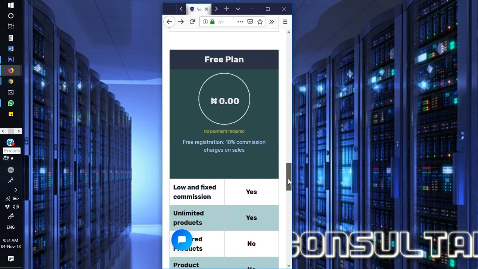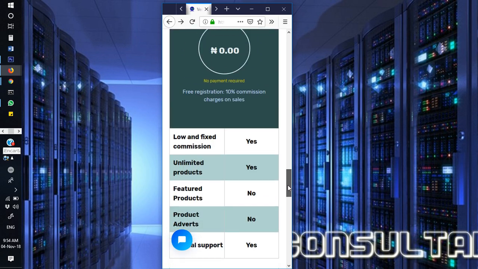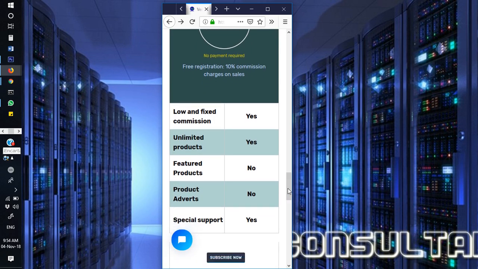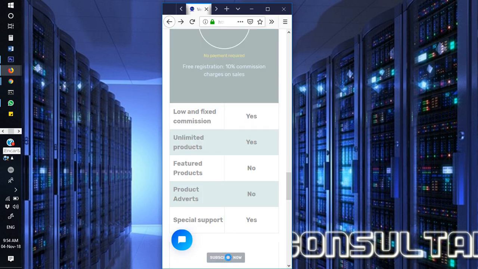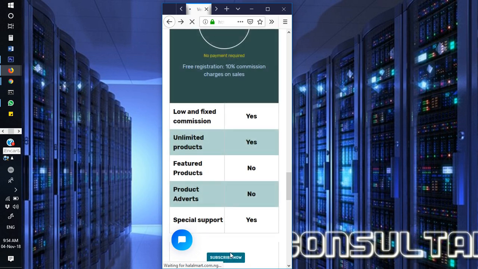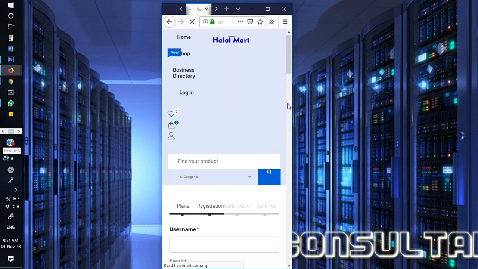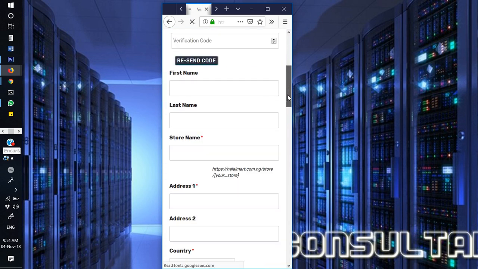The last plan here, which is the free plan, has 0 Naira for payment and 10% commission. Click on subscribe now to choose this plan. Fill out the forms, your first name and your last name. The store name is the name that will be displayed for your customers to see.